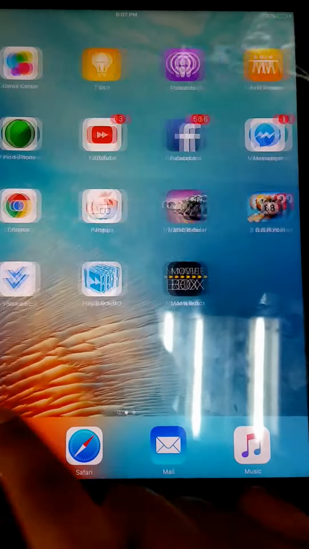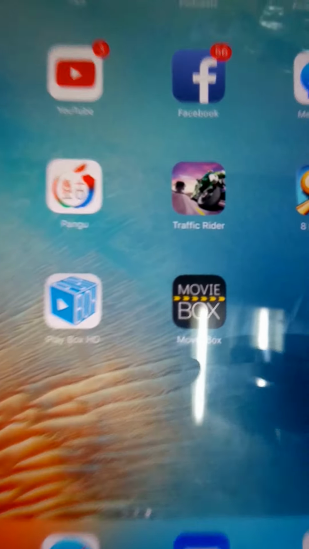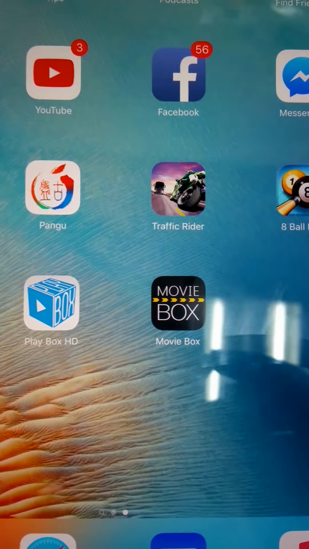Hi guys, today I show you how to watch and play movies on an iPod, iPad or iPhone. You need to download these two apps. One is Movie Box and one is Playbox HD.